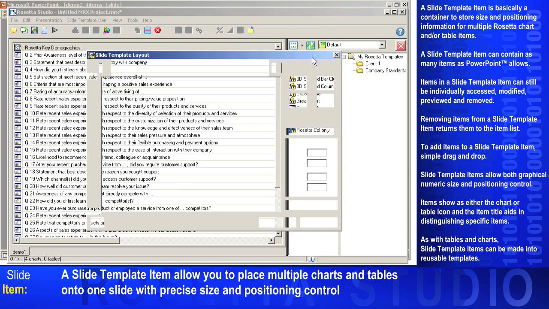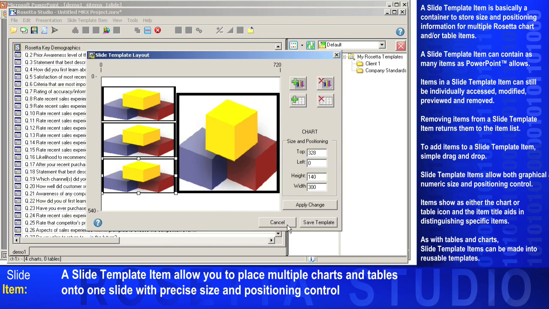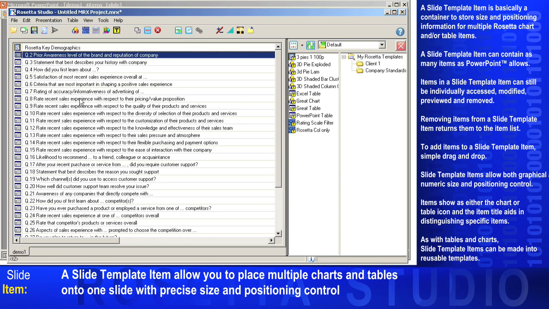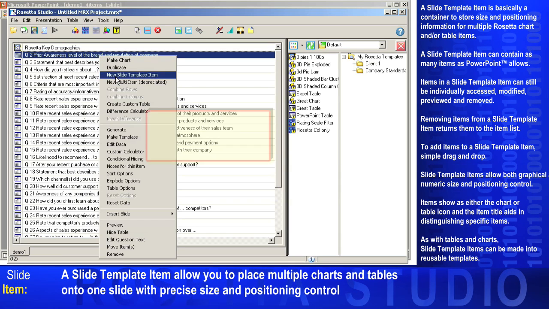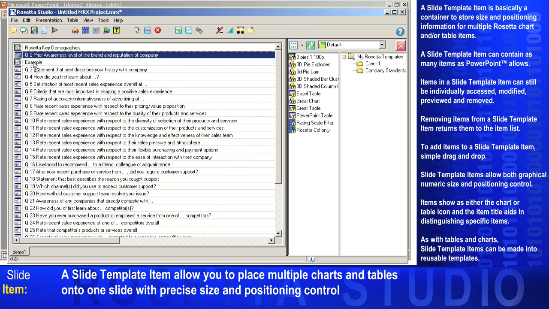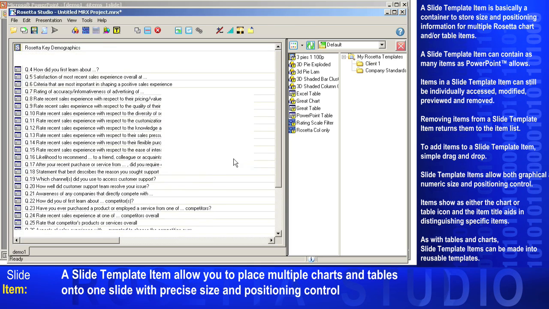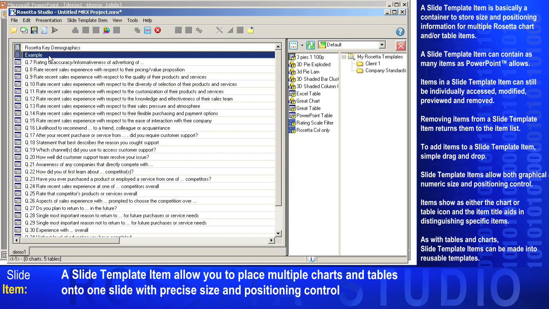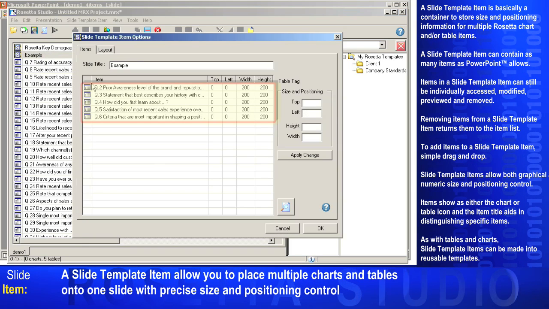We created the example PowerPoint file by applying this existing slide template, so now let's quickly create a new slide template item. We simply choose to insert a new slide template item, provide a title for the slide, then we populate the slide by dragging and dropping items into the slide, and if we click into the slide item, we see that we now have 5 items on this slide.